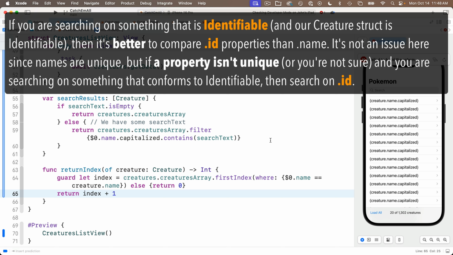And as I'm adding the voiceover to the code, I'm realizing it would have been better to use the .id property instead of .name. Now, all of our Pokemon have unique names, so this really isn't a problem for us. But if you search on Identifiable, you'll always be guaranteed to have unique values if you use ID. So if you have an issue where you need uniqueness and you are Identifiable, use .id.